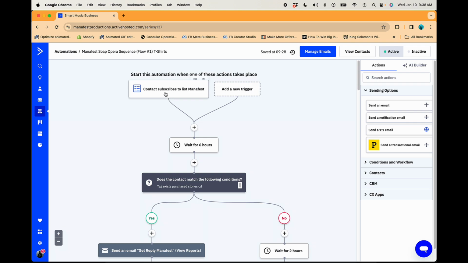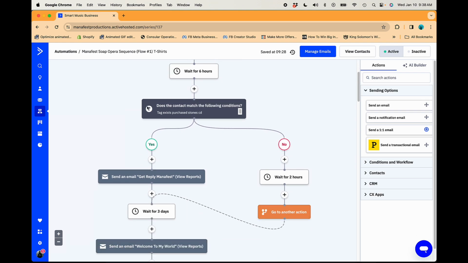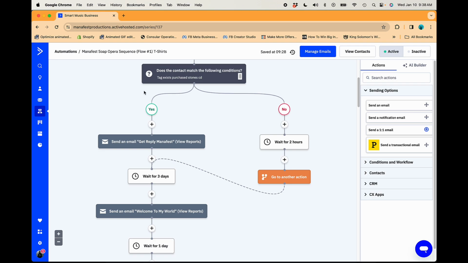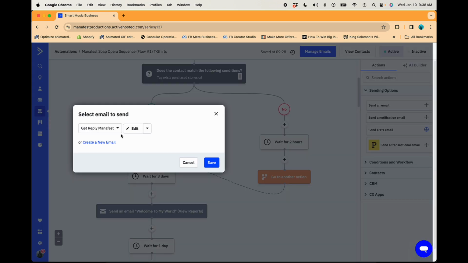And as you can see here, it says start this automation when one of these actions takes place: when they subscribe to my list called Manifest. Okay, and then I have it set up to wait 6 hours, which I'm going to show you how to do. And then the first thing that's going to happen is they're going to get this email that says Get Reply.